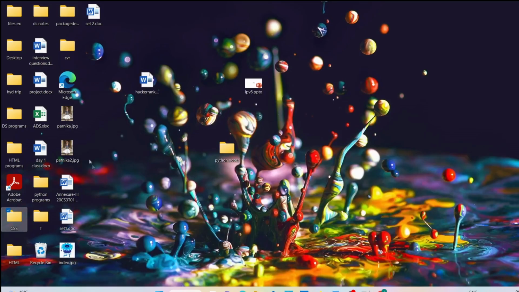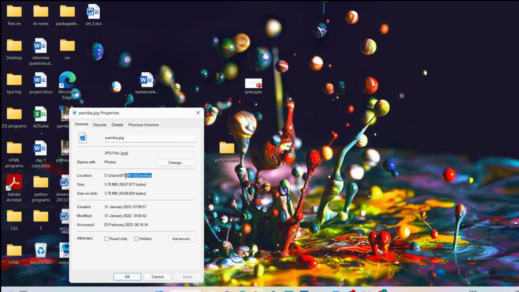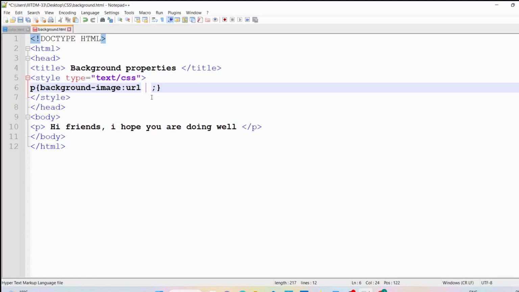Let's go to the desktop. Here you can observe the Parnika.jpg image is there. This image I want to add as a background image for the paragraph tag. Then I will go to show more options and then to properties and I will copy this entire location. So the image is there in C users and then desktop. Okay, let me copy this entire URL and I will paste it here, and that URL you need to enclose within the double quotes.